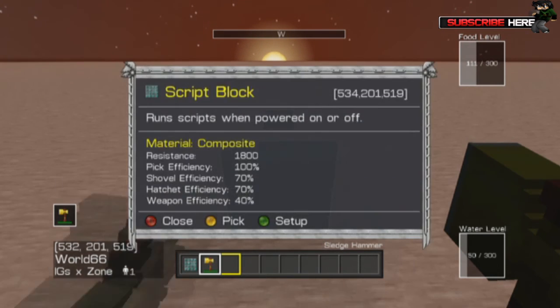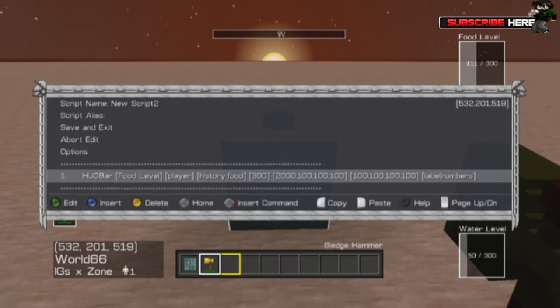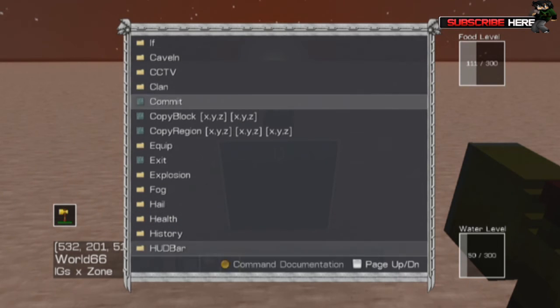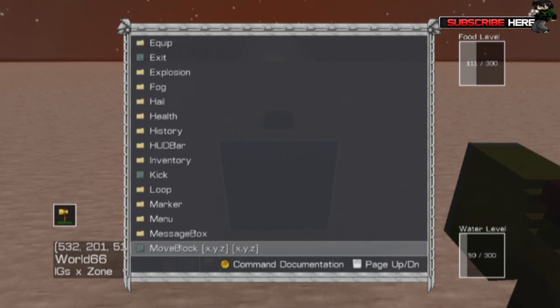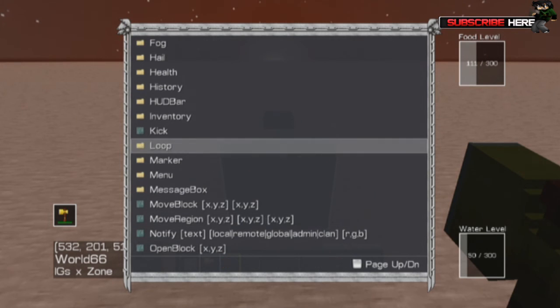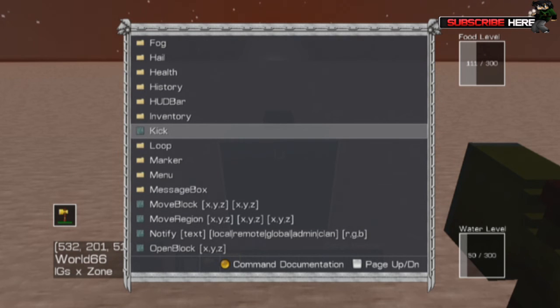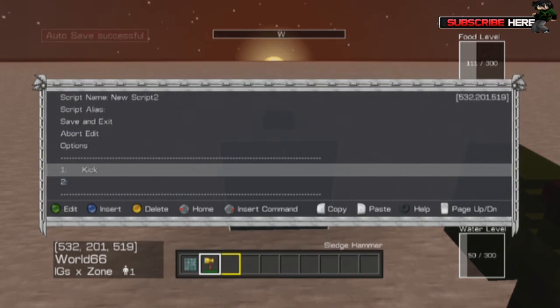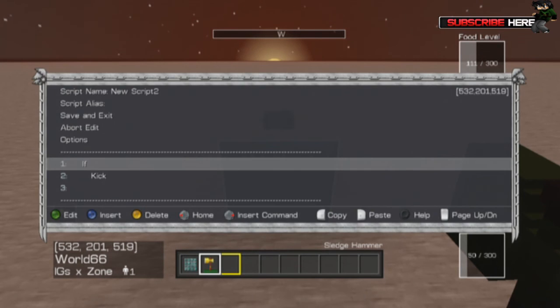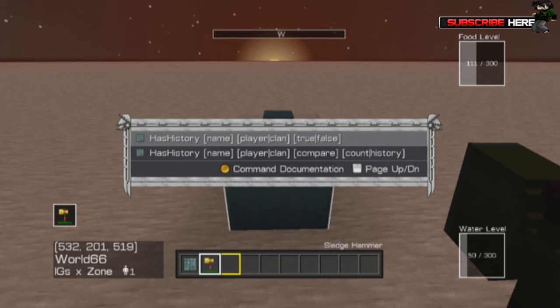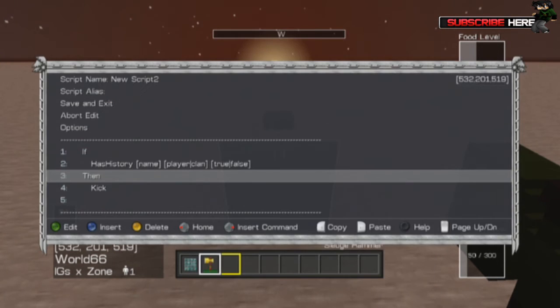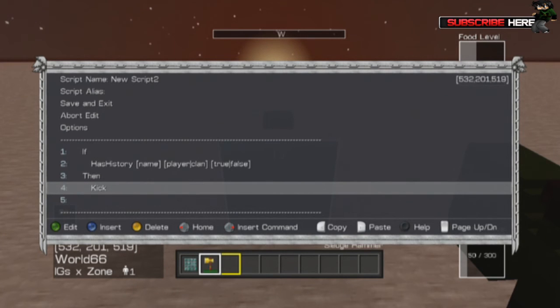Let me see what else there is. So I'm guessing, yeah, there's the kick script. I'm not sure if, well, I might as well. The kick script is, well, basically it kicks the player. So you can have a simple command like if has history, and then kick player. So you have it on when player joins your world.